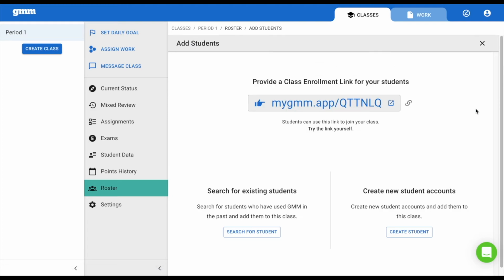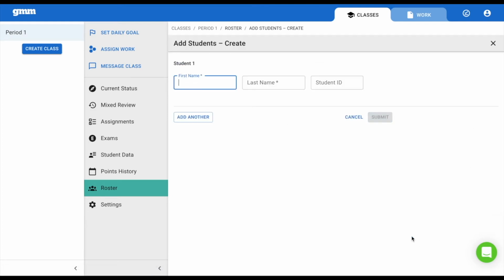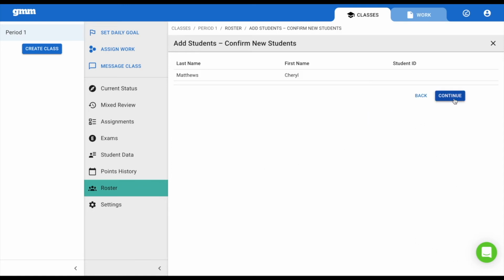Or you can simply create new accounts for your students. Type in their first name and last name and continue to add students by choosing the Add Another button. Once all students have been added, choose Submit, Continue, and Done.